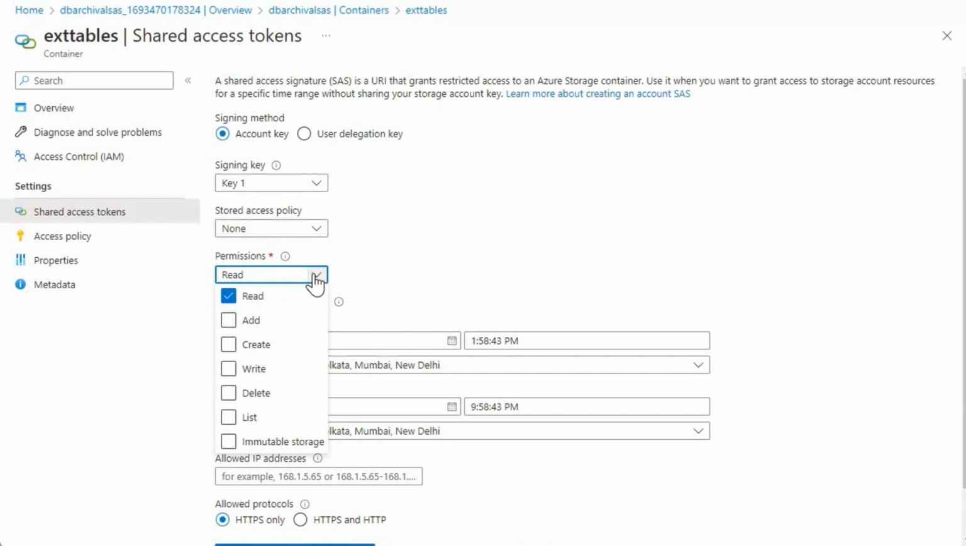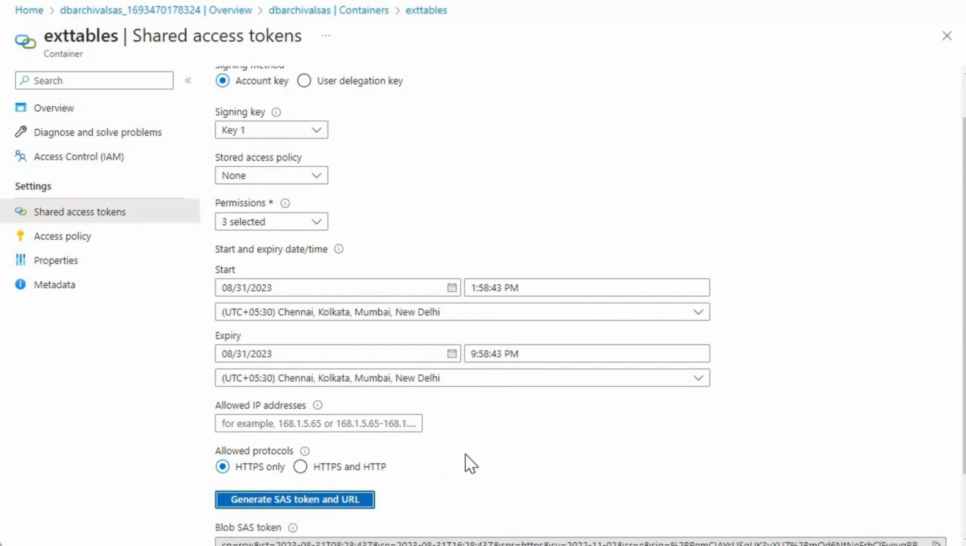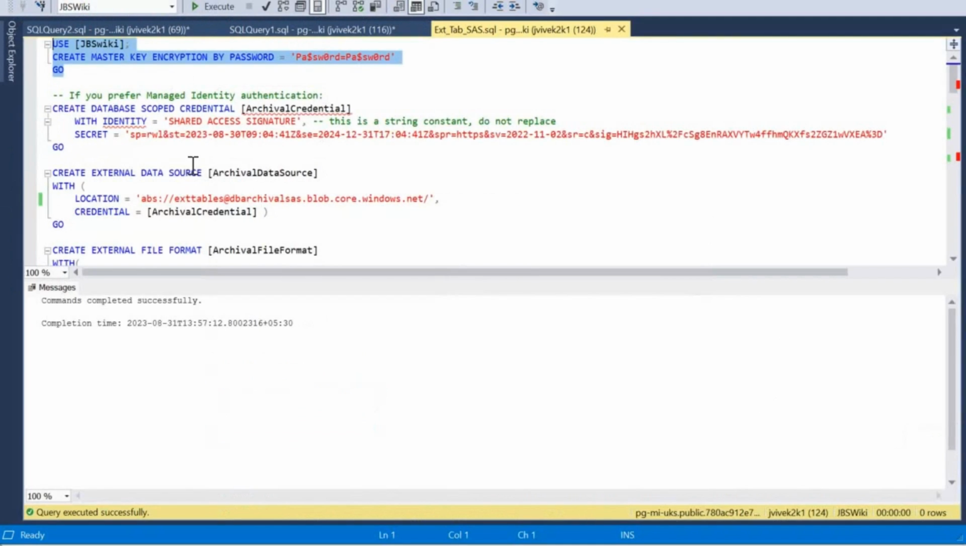So for this to successfully complete, we basically need create, write, and then list. These are the 4 permissions that we will require. But what I'll do now is not provide the list permission, and then let's get the required details here, the secret, and then we will try creating the scope credentials and see what happens.